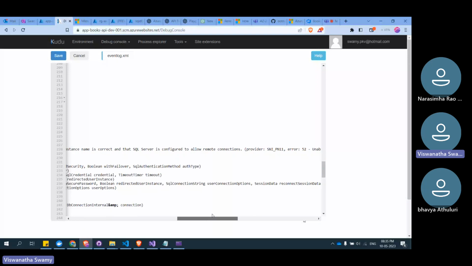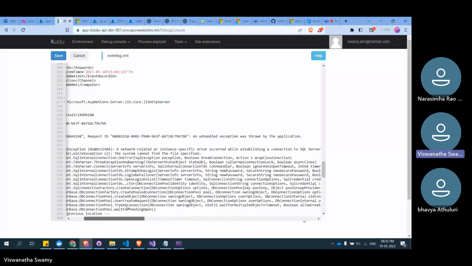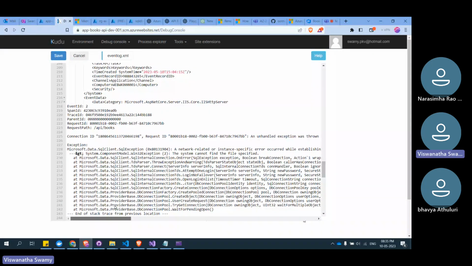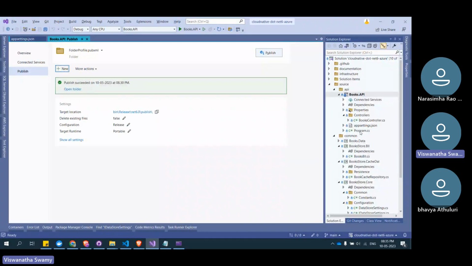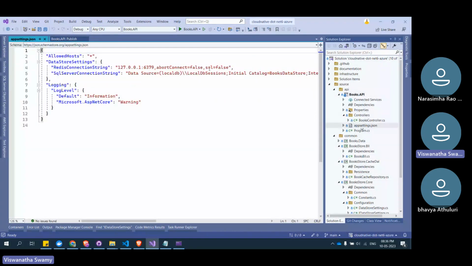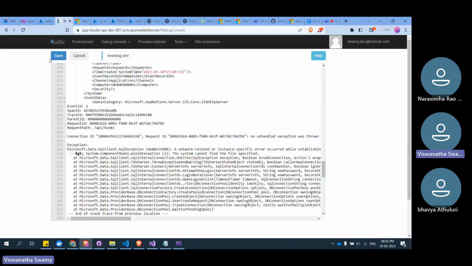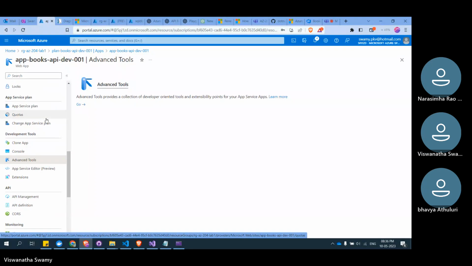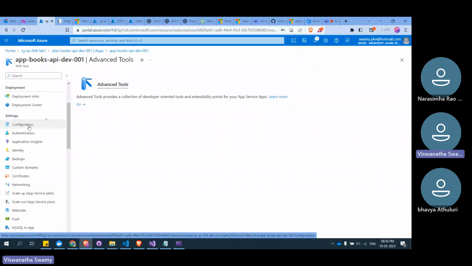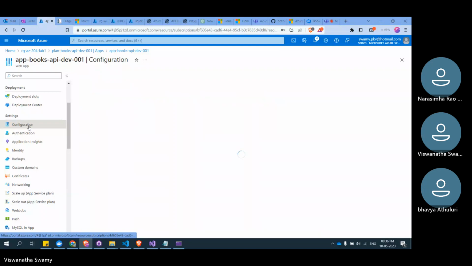Okay, it says that the server was not found because the connection string was pointing to localhost, or local DB. In this app settings, if you see that, it was pointing to local DB, which doesn't exist there. So what we have to do is come back to the app service and go to the configuration.